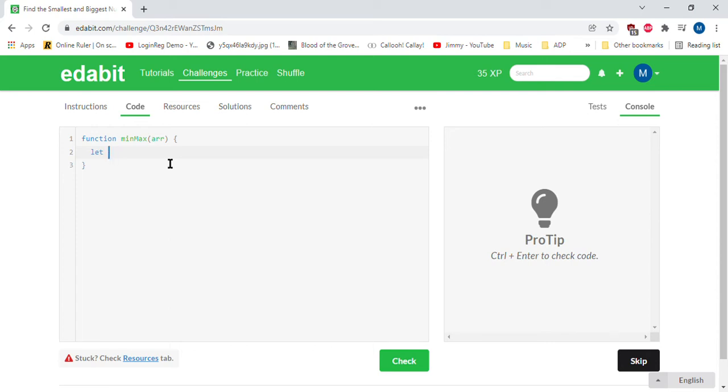So let max equal 0. Oops, that's not what I meant to. I accidentally did a submit, which will be wrong. Okay. Alright, so here we go. Let min equal 0. Now we're going to create a for loop here.